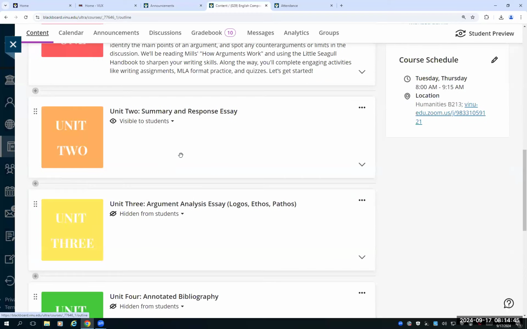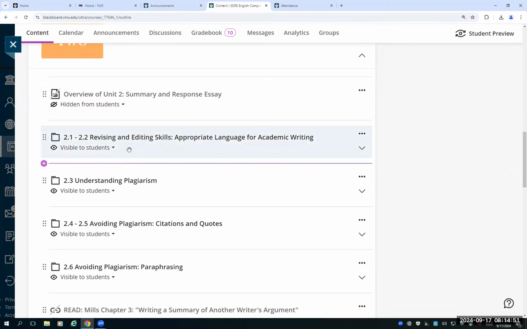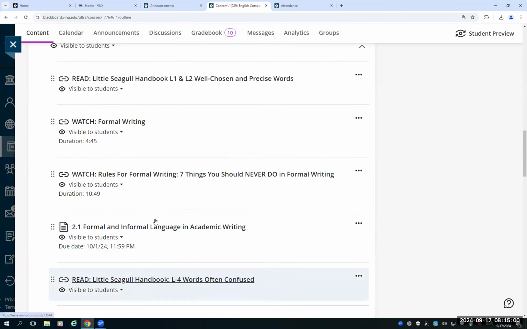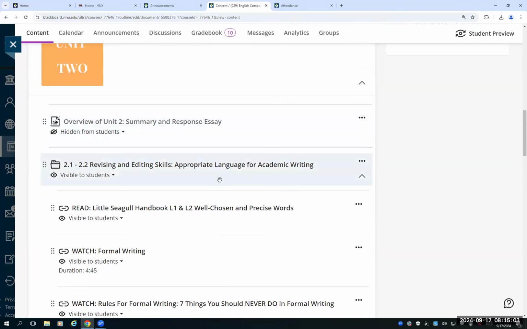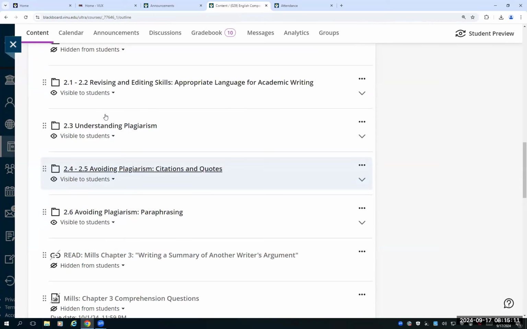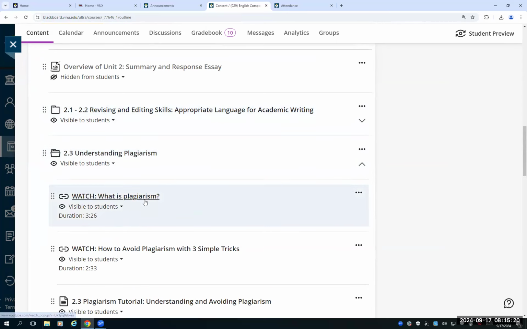So we're going to go ahead into content. I want you to go down to Unit 2. We already talked about the revising and editing skills. Last week, we talked about formal and informal language and words that were often confused. Oops, sorry about that. And now we're ready to start talking about plagiarism. So we're going to go to folder 2.3 to start with, which is understanding plagiarism. And we're going to start off by watching a quick video that describes what plagiarism is.